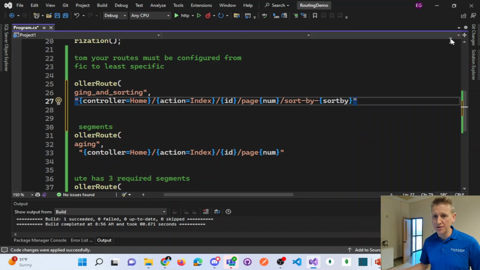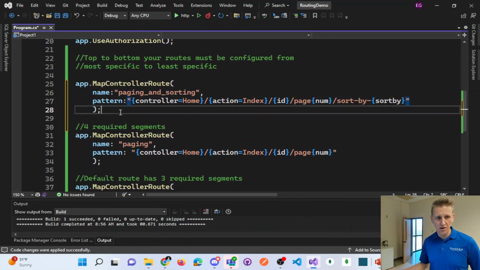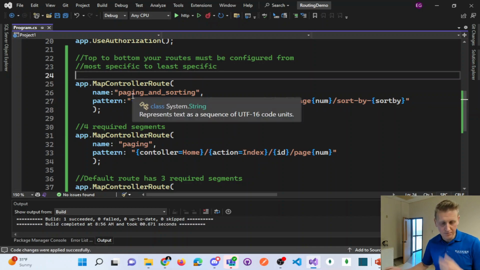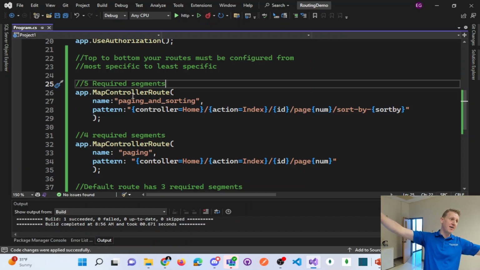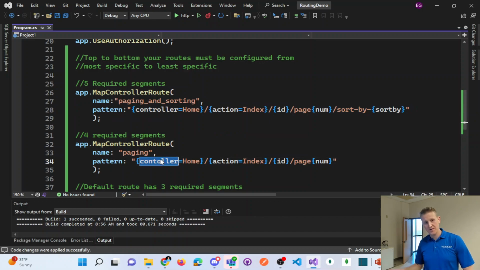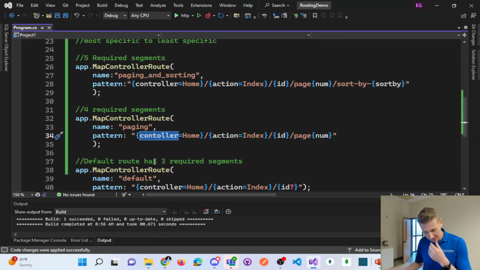All right, so let me put that all on the screen. And this one has 5 required segments, so that's why it's up at the top, right? Most specific, you have to have 5 segments to get here, versus 4 versus 3. All right, so let's see if we can hit one of these endpoints.